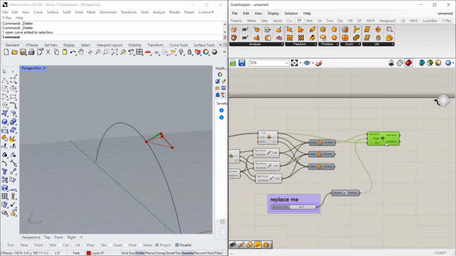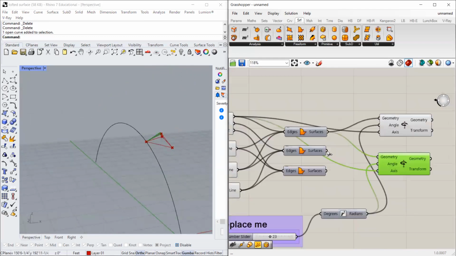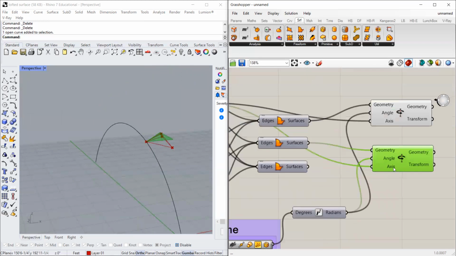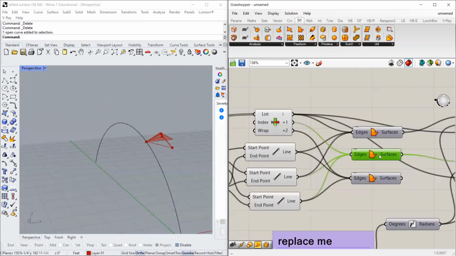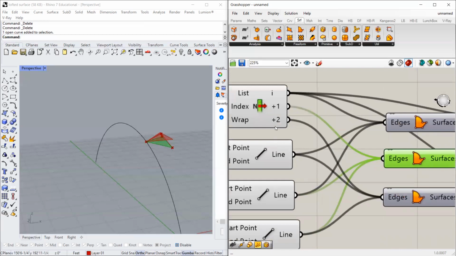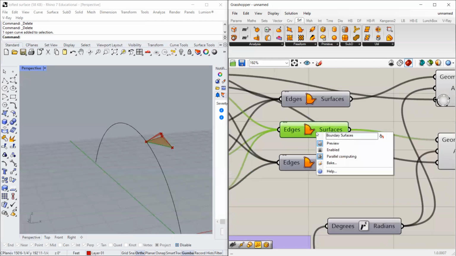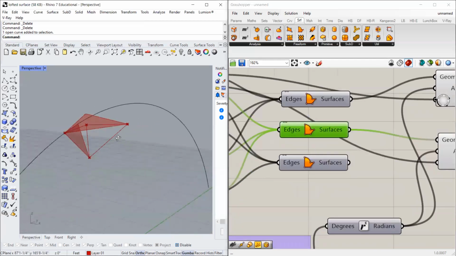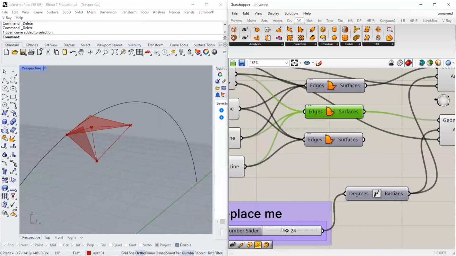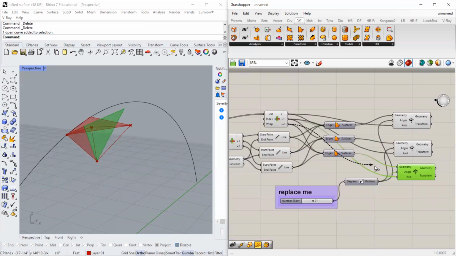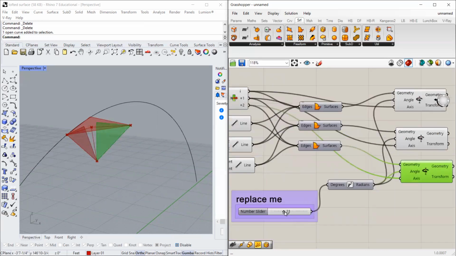And then we do the same thing for the other surfaces. Plug my geometry in. I want to keep the angle the same because I want them to rotate similarly. And then the axis for this one is, I believe, the 1. Yep. I'll turn off the preview. So now I've got two rotating like so. And then I'll do the same thing for the last one, and that's going to be this 2 axis there. And you can see that I now have something that is rotating in and out and creates my opening.